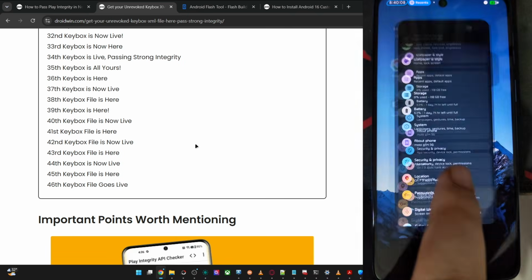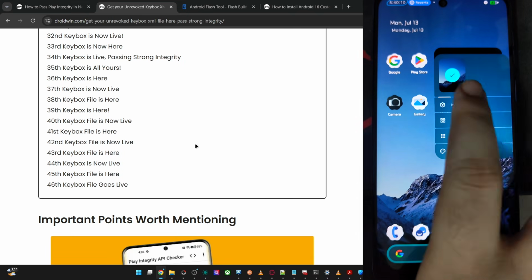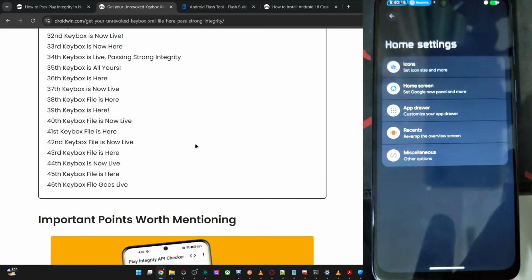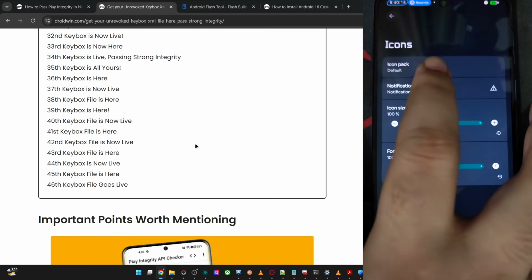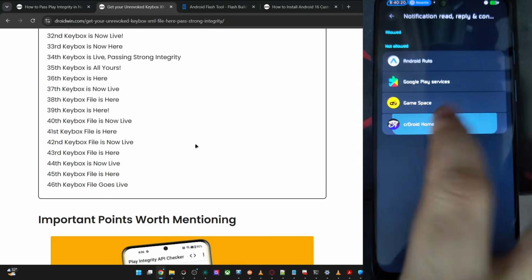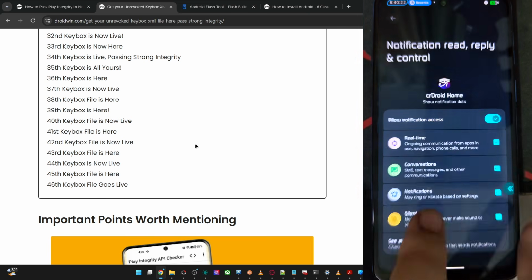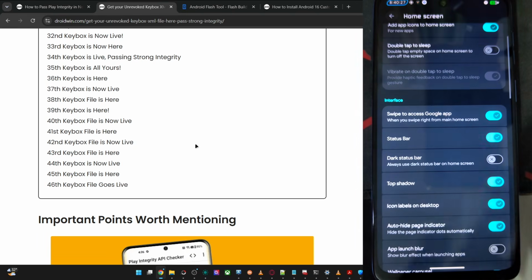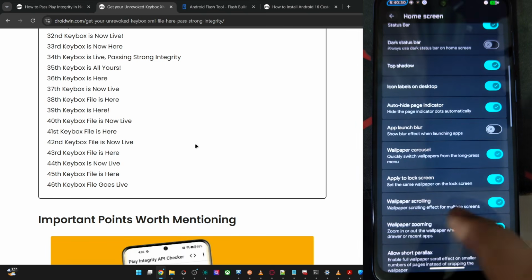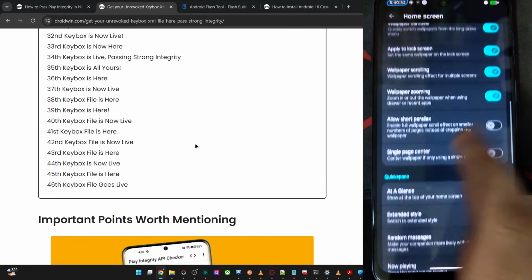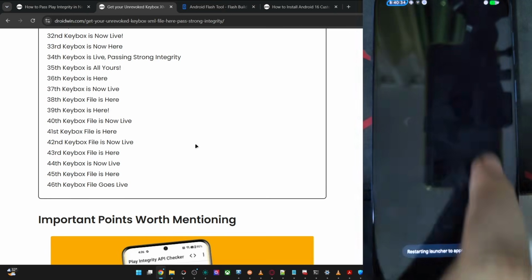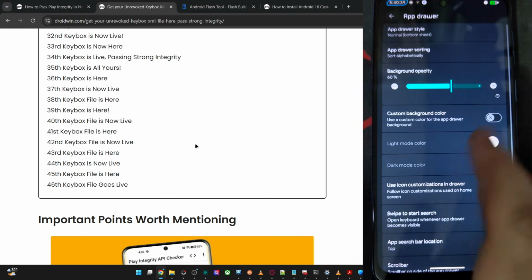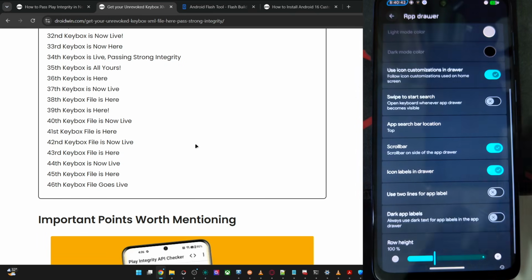Apart from that, let's just see the home settings ones. Which is, okay, this is also blurred as you could see. The new effect is there. Let's see the home settings. In the icons, okay, notification dot is required. So let's give it the crDroid notification access. Now it's fine. Apart from that, we have the home screen tweaks. Swipe to access Google Apps. Status bar can be shown or hidden from here. App launch blur can be added as well. At a glance, which is this one, can be shown or hidden. The choice is yours. In the app drawer, background transparency can be changed from there.